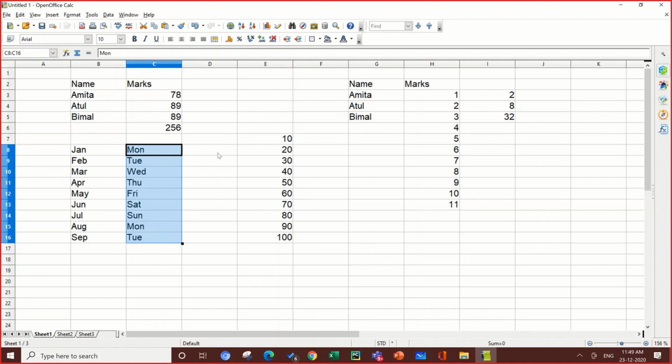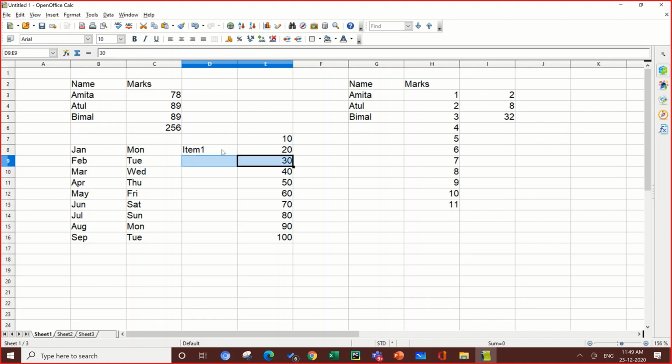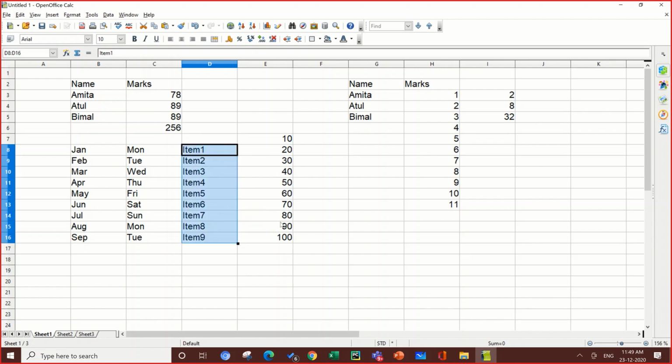Similarly, if I write Monday, Tuesday will come automatically. And if I write here, say item 1, and when I drag it, it will automatically put numbers in front of the item number. So in this way we can fill our series and extend our series.